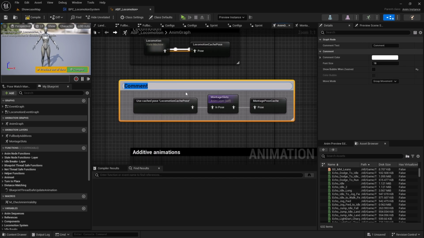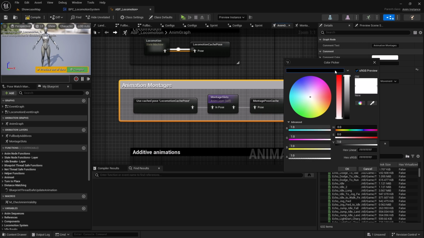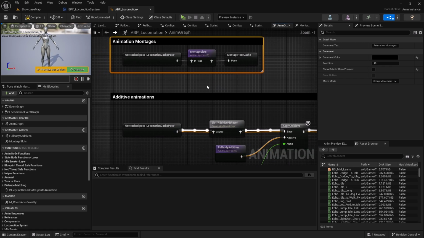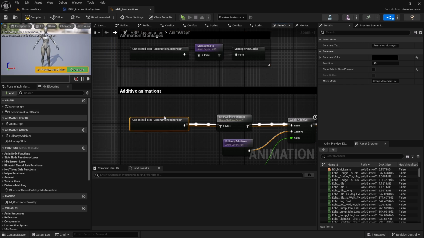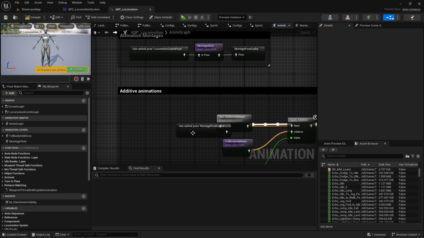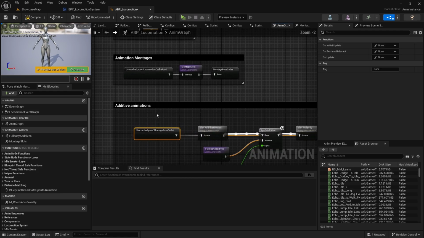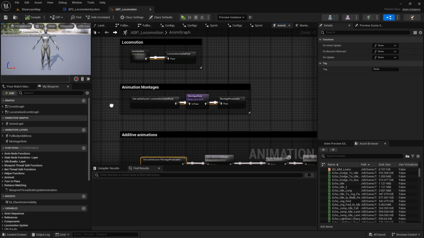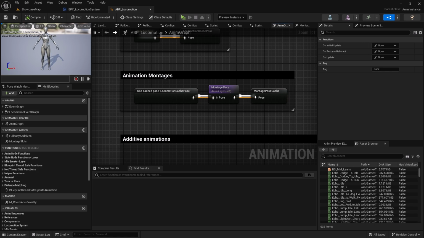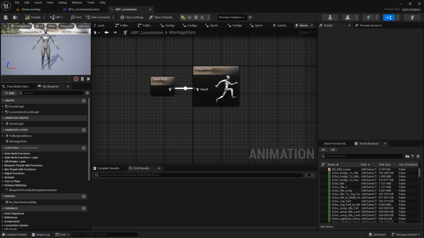Right. And for this section, I'll comment it as animation montages. And then instead of this locomotion pause cache, we can use that montage pause cache. Now we can go to the montage slots anim layer and start implementing it.